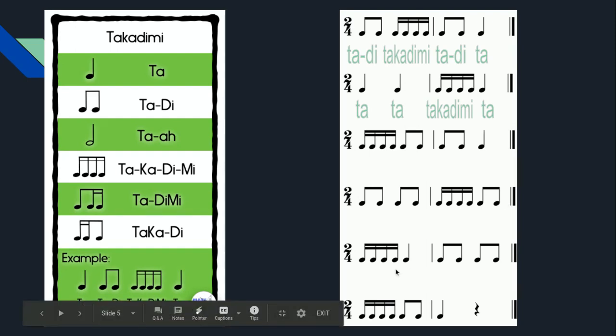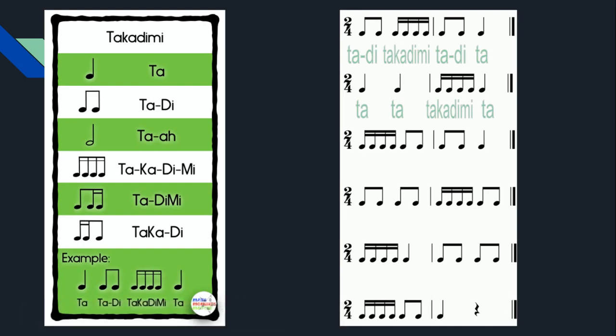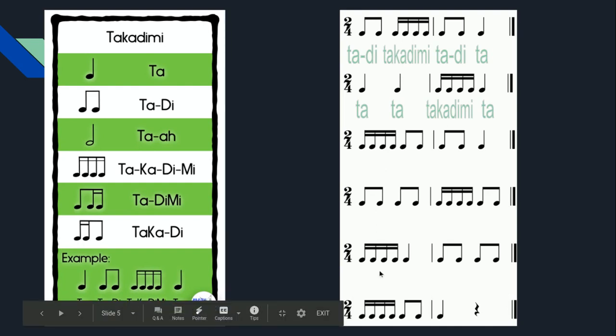Okay, for this next one, I'm gonna want you to try it by yourself first, as if you were a volunteer in class, and then do it with me. Look at it for 10 seconds.